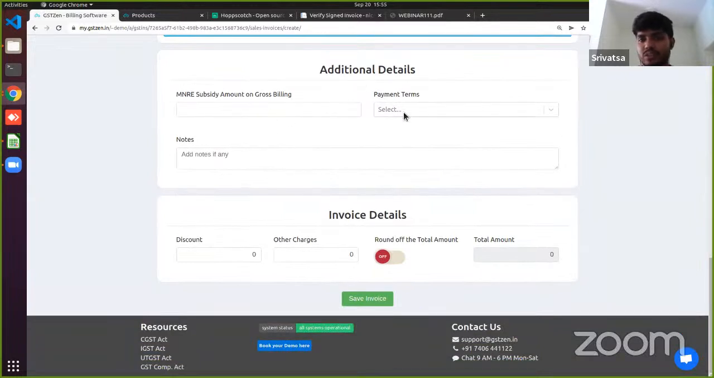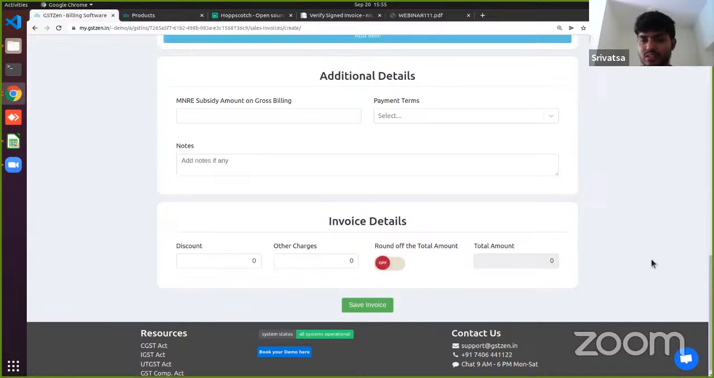And then finally, we have additional details. If you have any payment terms, they can be set and we will display them here. And also any invoice level notes that you would like to add, you can add those additional notes here. Finally, we have some information like discount and other charges. If at all you would like to provide, you can input the value and the total amount will get computed according to the values you have entered. And the invoice amount can also be rounded off by clicking this button.